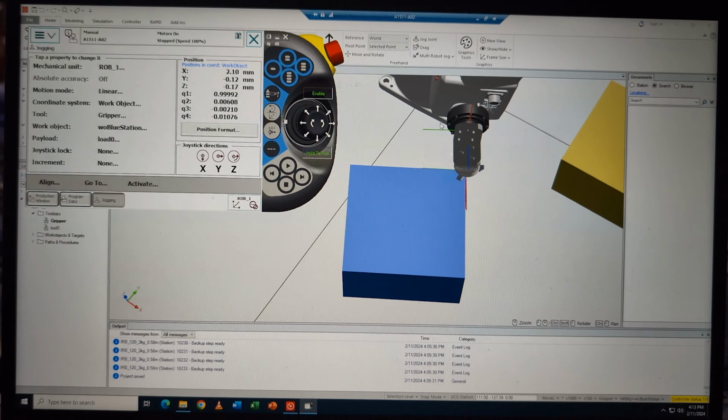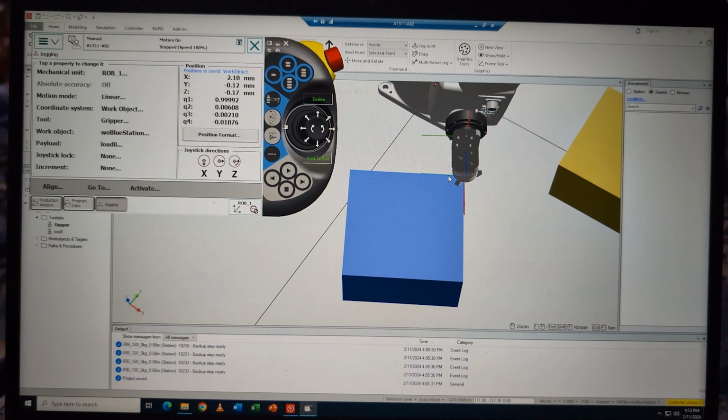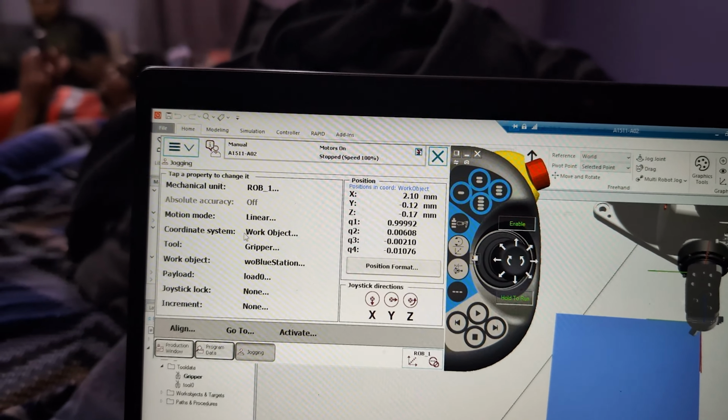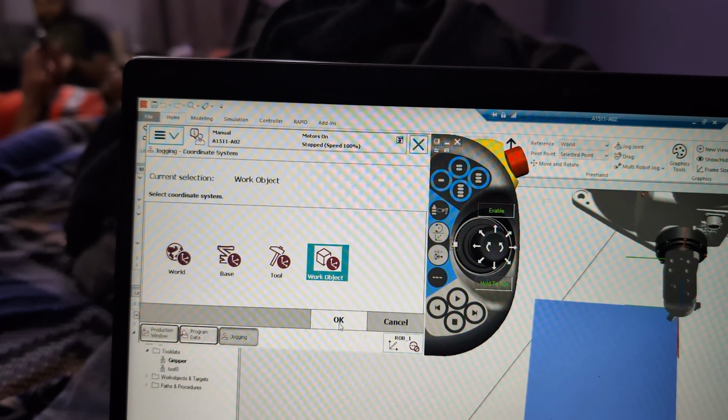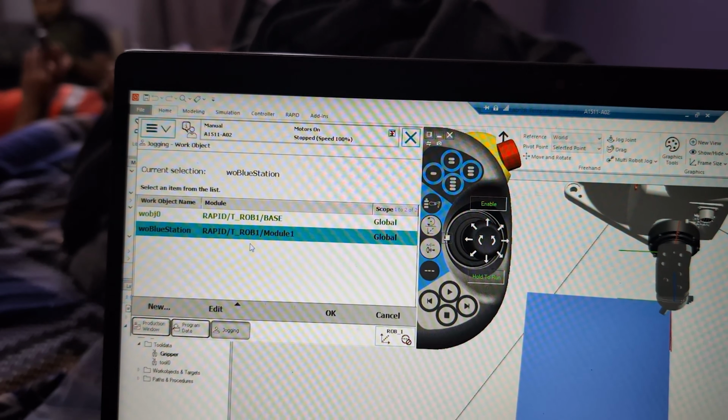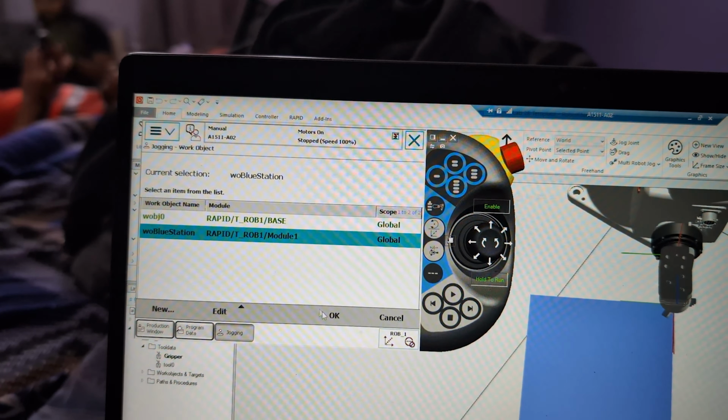So this is a demonstration of the work object, right? And before we begin, I'm just gonna show you the motion mode. It's linear. Coordinate system is the work object, right? And this is the work object I've created. That is the work object blue station.